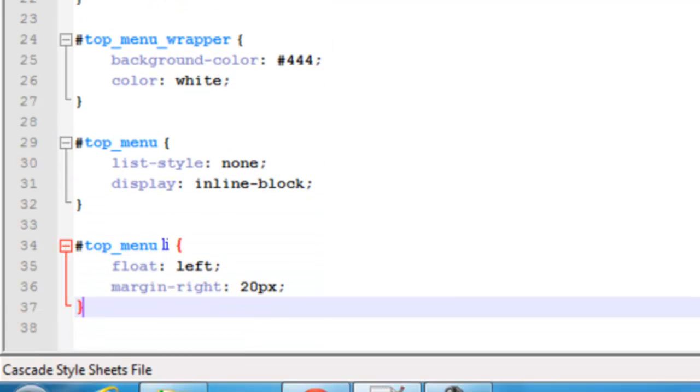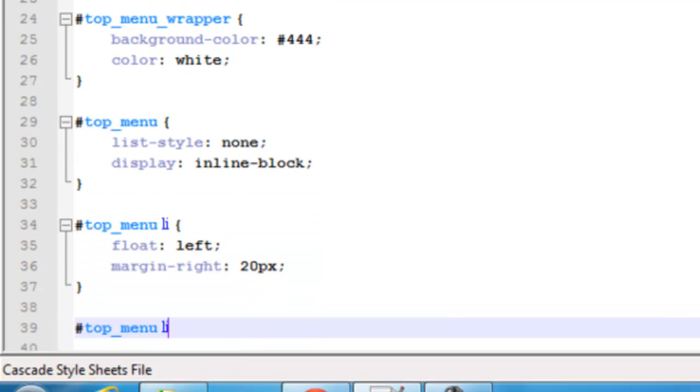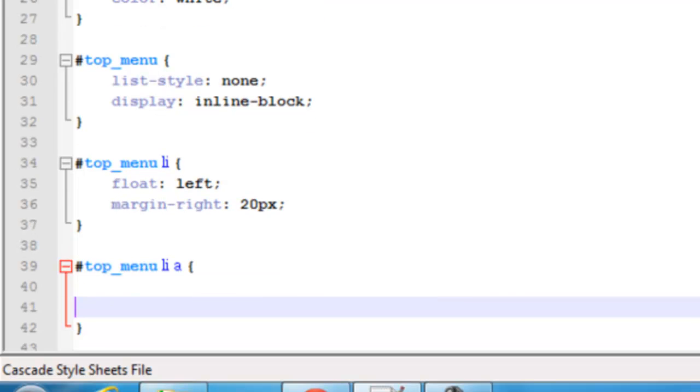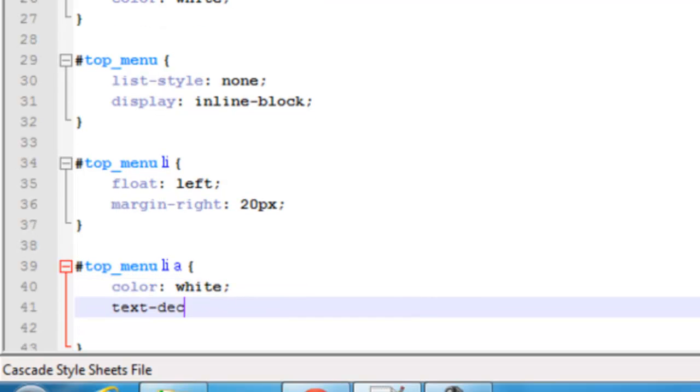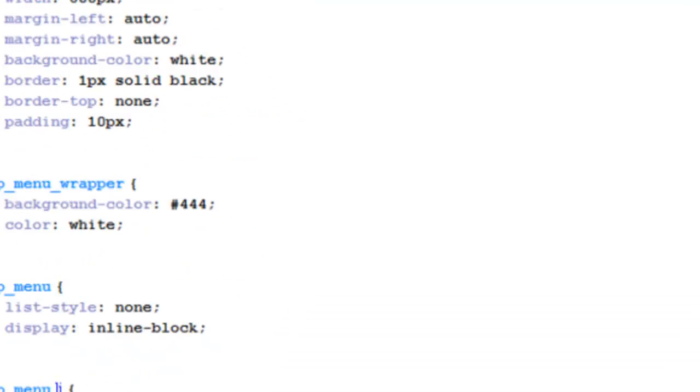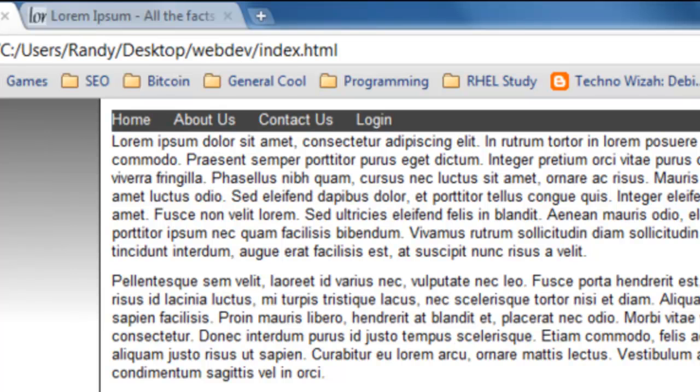We can go down here below our top menu LI and add a top menu LI space A. What this designates is inside of our top menu, inside of the list items, all of our anchor tags, we're going to give them a color of white and a text decoration of none. Save that. Go back and look at our screen. Now our menu items are white and they're still links. They work just the same.